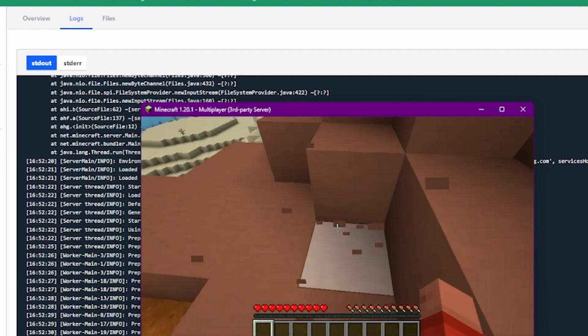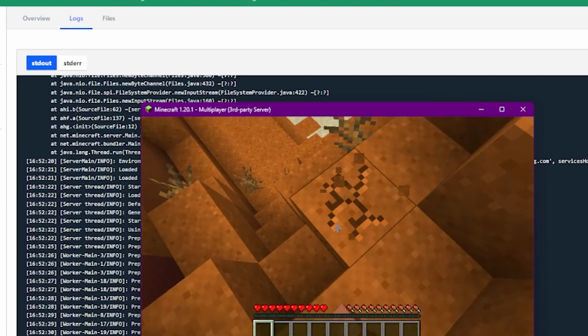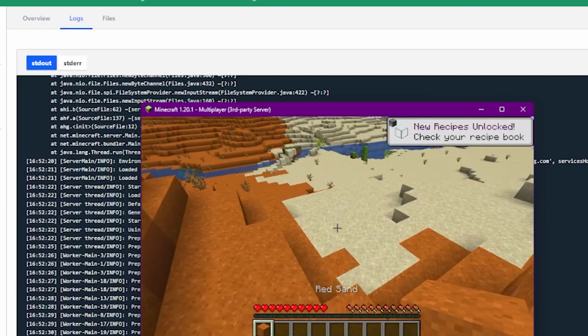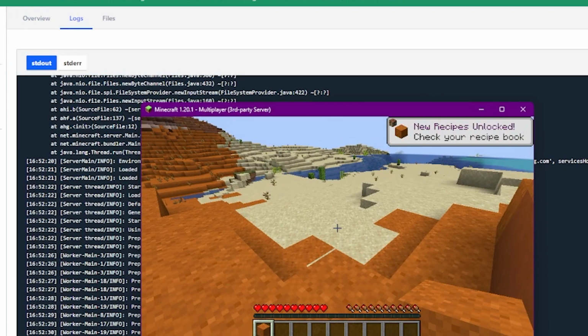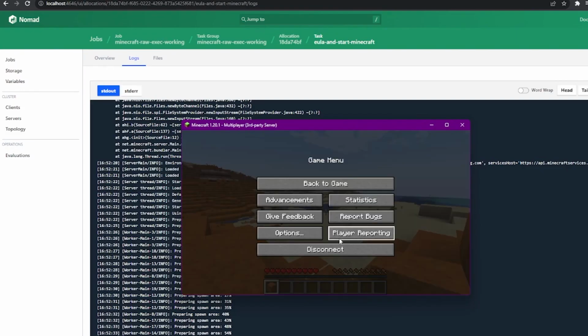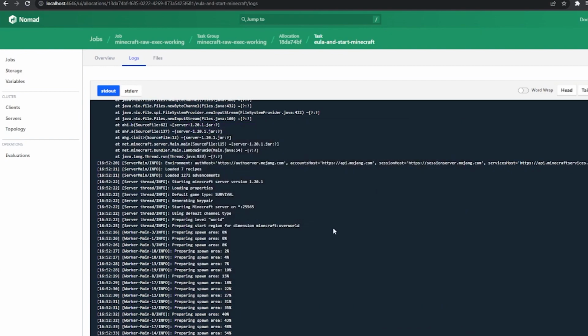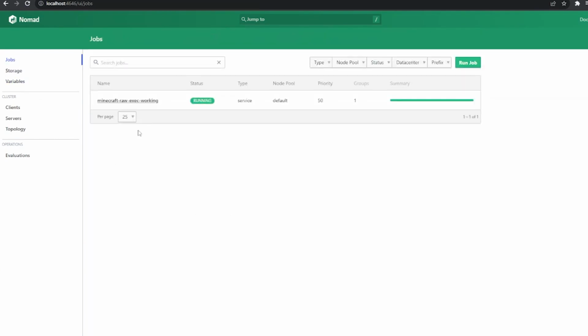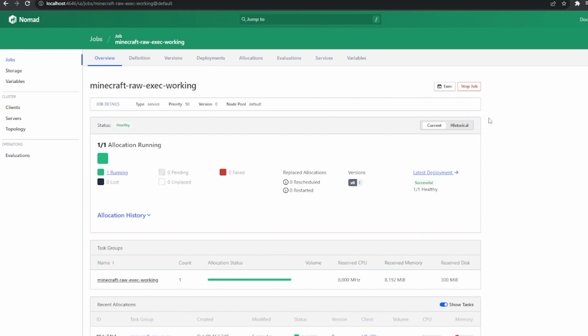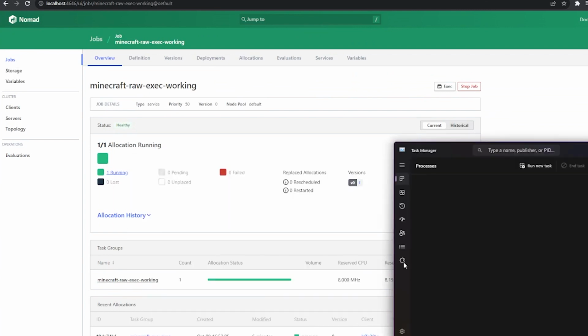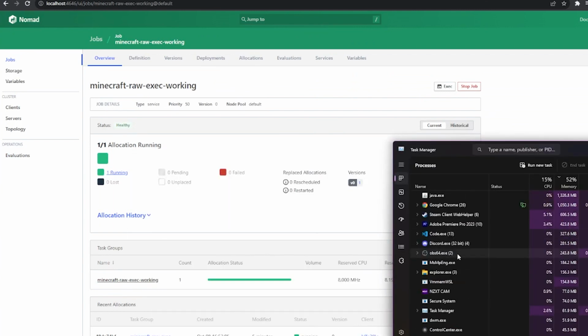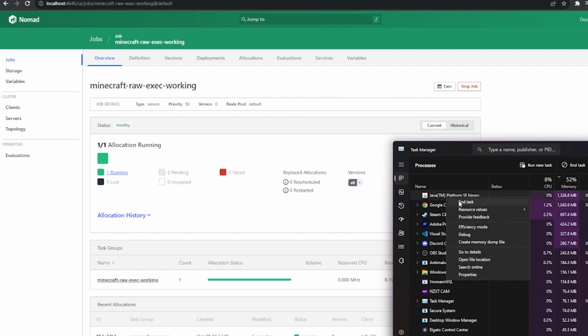Let me just grab something real quick. Oh, that didn't give me anything. I need a block here and put something in my inventory. There we go. So now remember, I keep reiterating over and over that the raw exec driver is not good for persistent data. So I'm going to actually disconnect and close that. And I'm going to come over to my job, and I'm going to open Task Manager, and I'm going to look for Minecraft. Where is it? Java. This is Minecraft, right? And I'm going to end task.